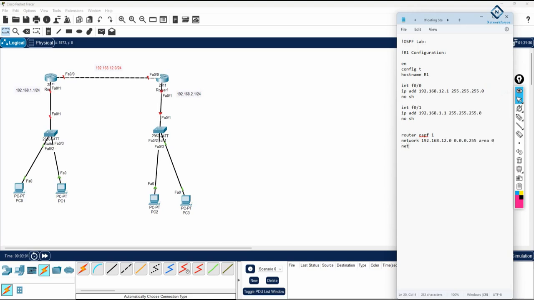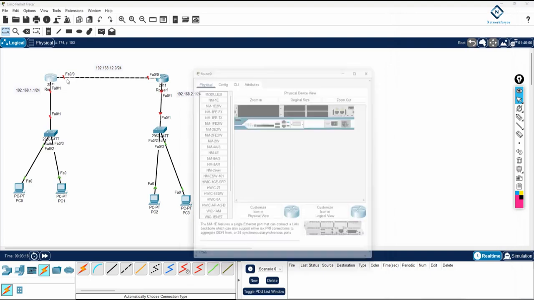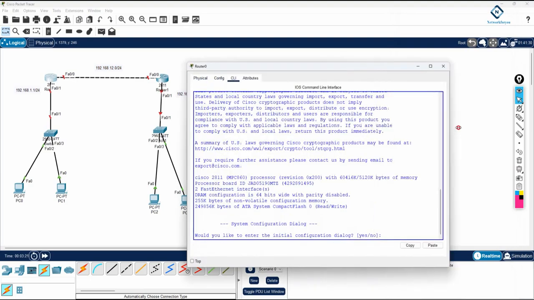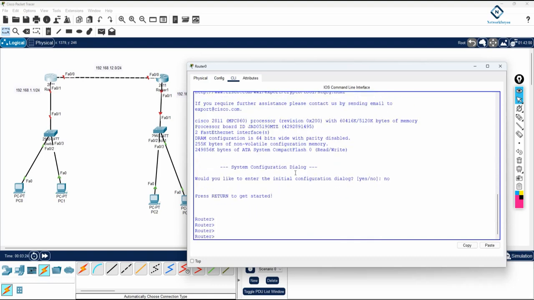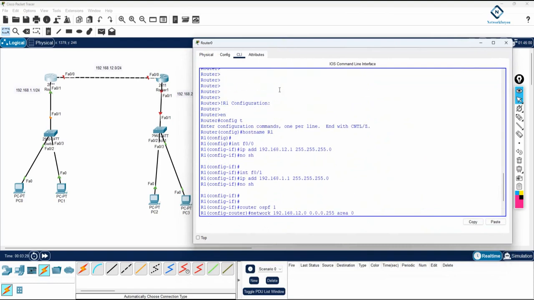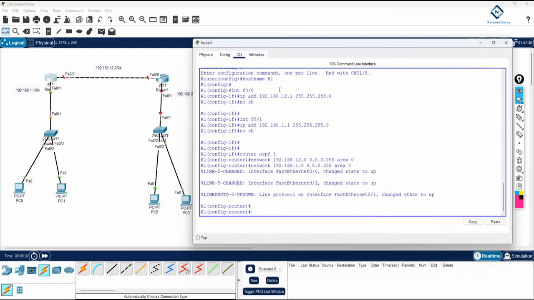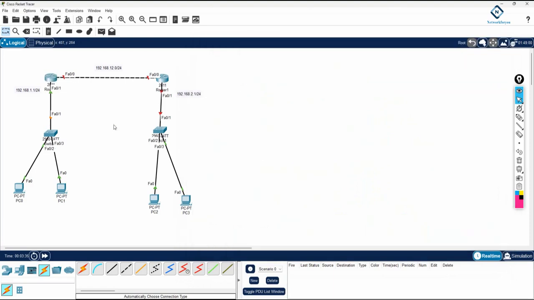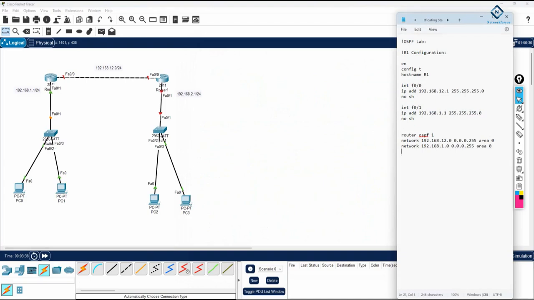Then after that again you will write network, and then write the network ID 192.168.1.0, give space, 0.0.0.255. Then after that you can write area 0. Okay, then you copy this and paste this in R1 here. Put the configuration here, and you can see all the configuration is here, everything is good. We can save the configuration, and we can do the router 2 configuration.